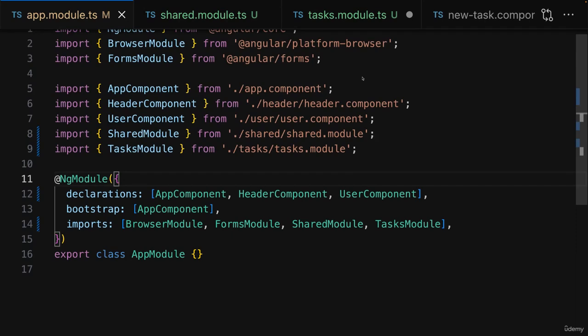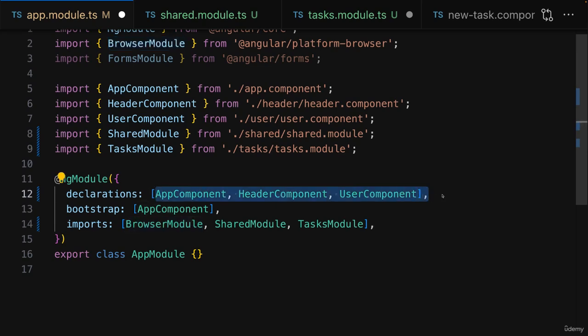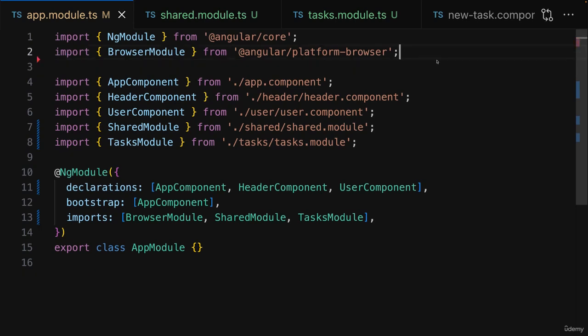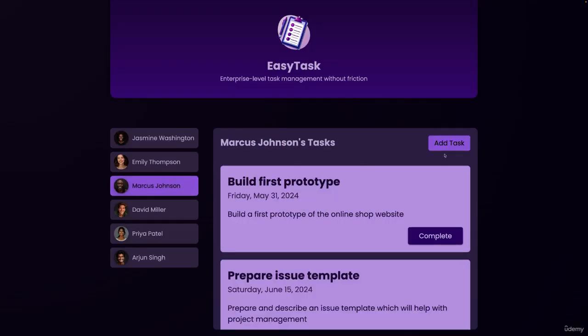And with that, we can then actually also go to the app module and remove the forms module there, not the browser module, that's still required for this general setup, but the forms module can be removed because now no component of those components is using anything from that module. So that can be removed, and so can be the unused import. And with that, we're back to the working app we had before.